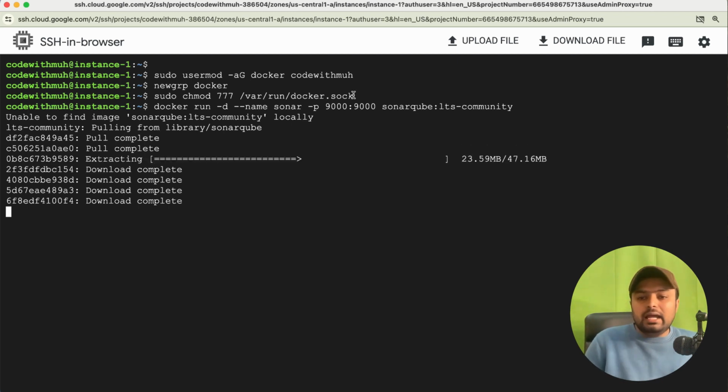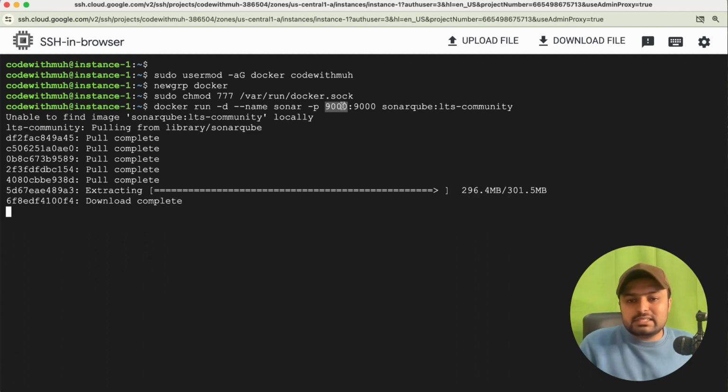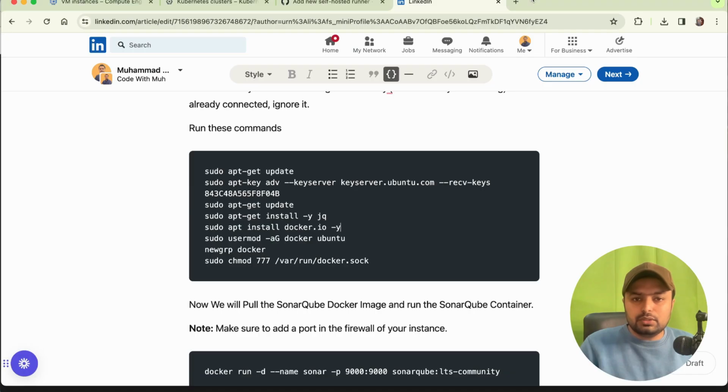Once it is downloaded and pulled, it will start running this container on port 9000. So how can you access this container? It's very simple. You just have to open your browser.